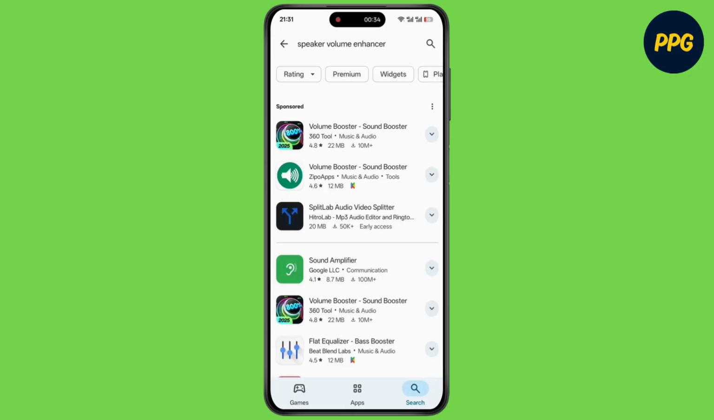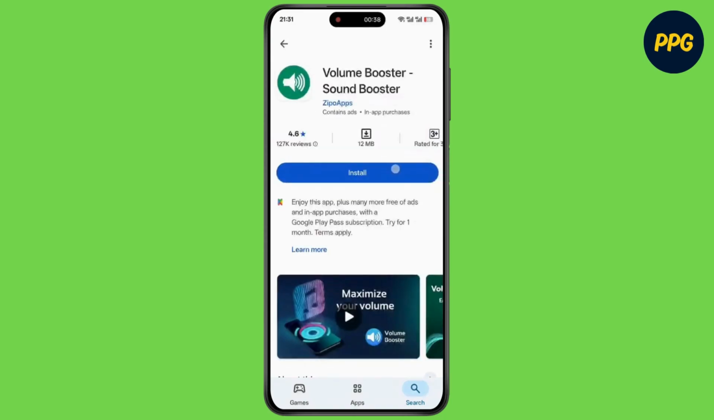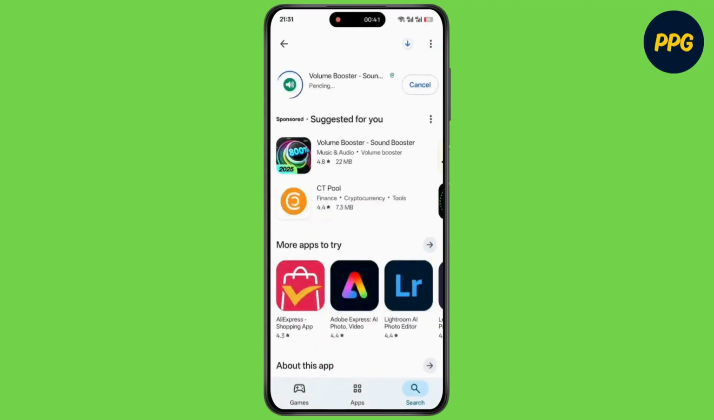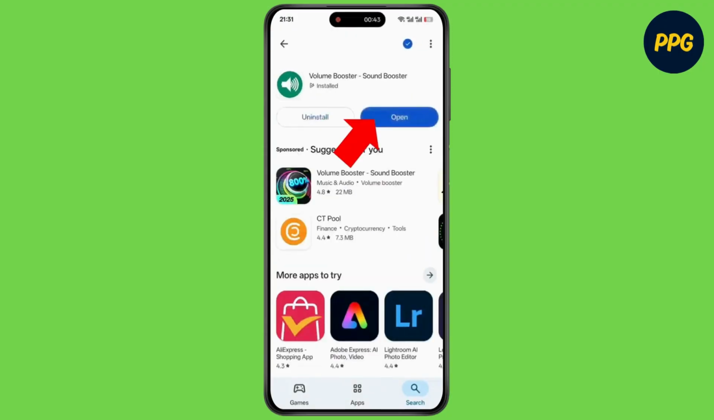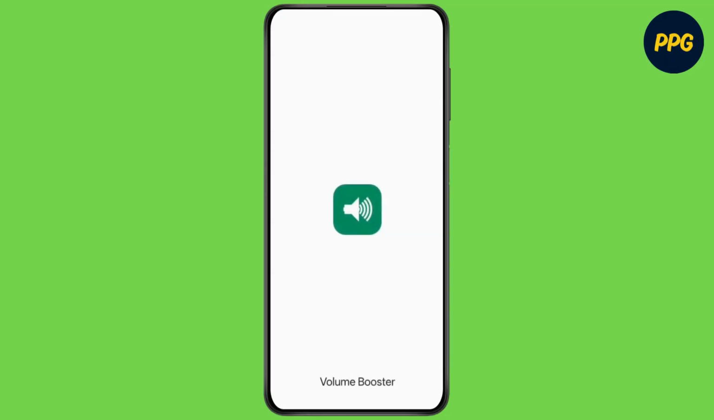Now install any one of the applications. I will choose this one. Then simply tap on install. Now after installing, simply tap on open. Now wait for the app to open.